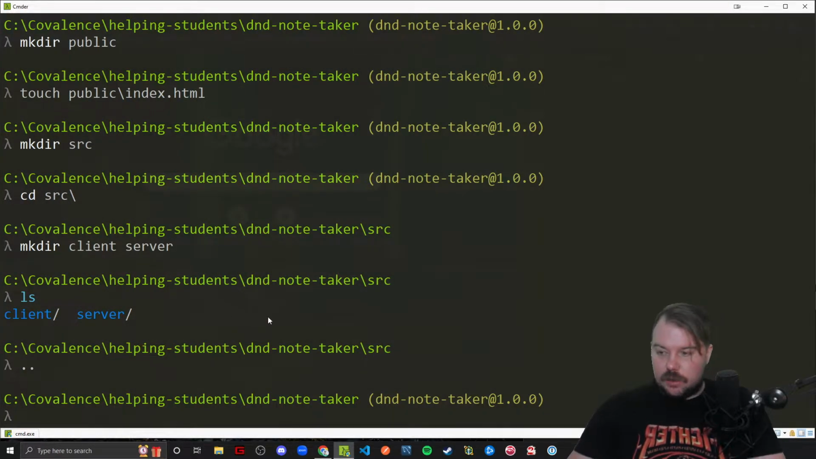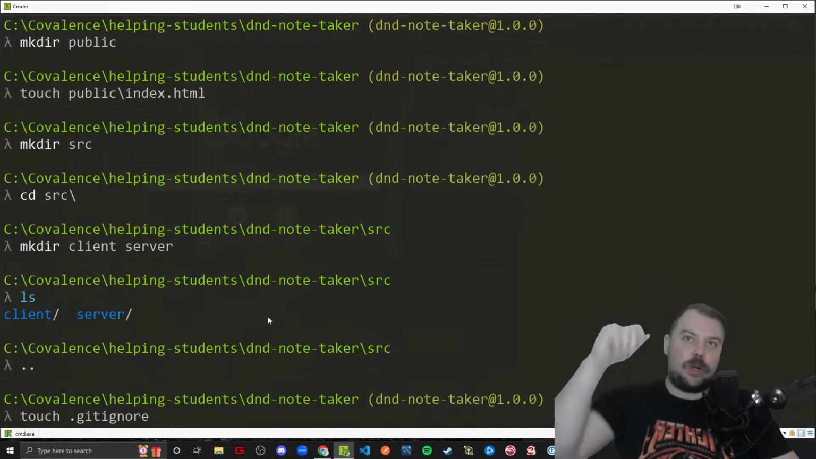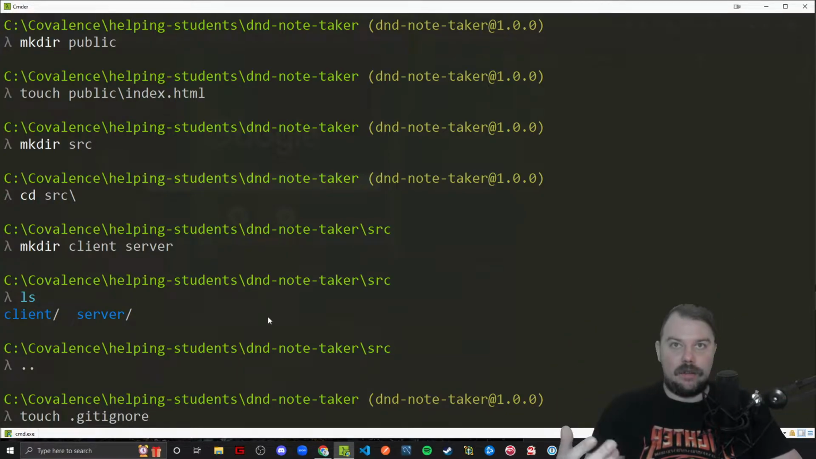We'll probably need a git ignore, so I'll go ahead and make one of those. This file is so we can make sure that we don't push our node modules and our compiled code to GitHub. That way we can keep only our source code there.